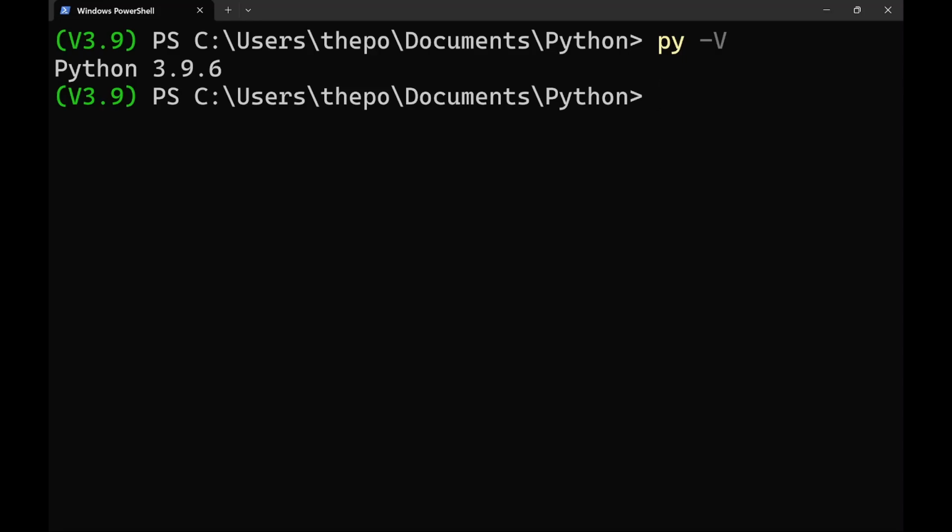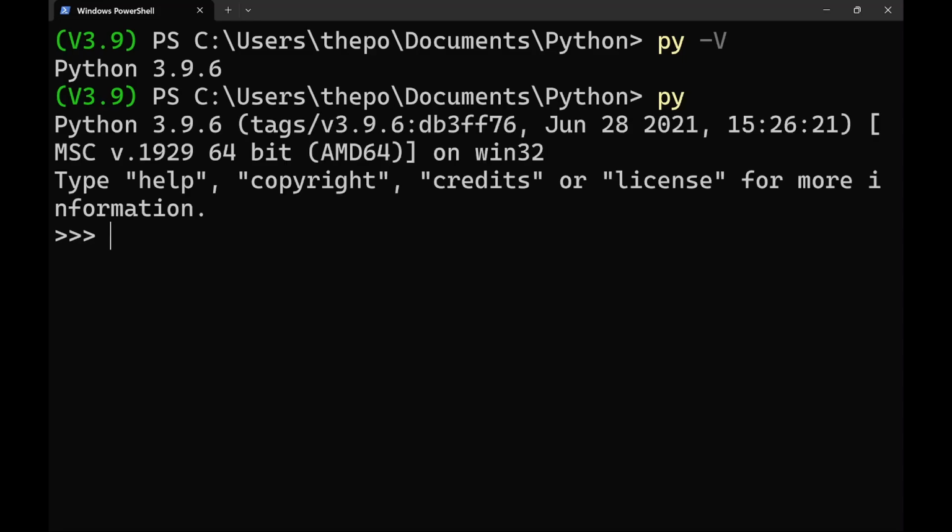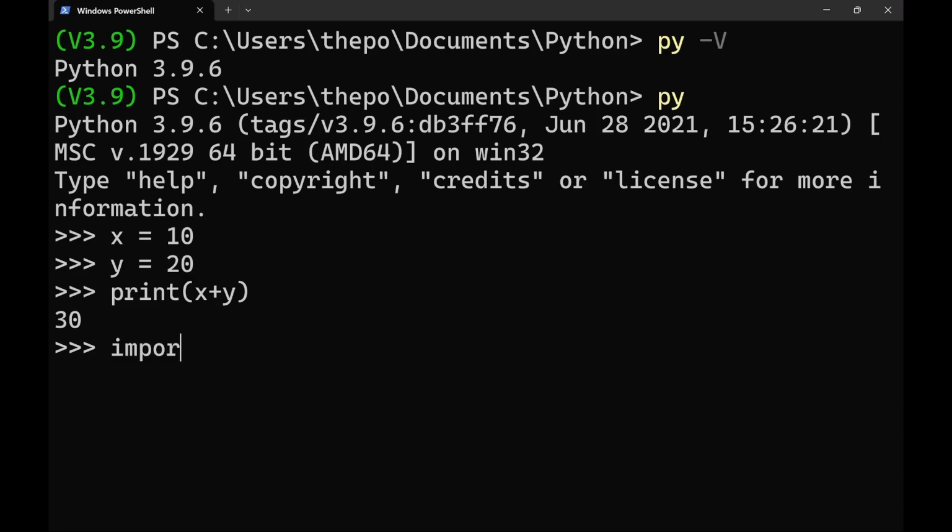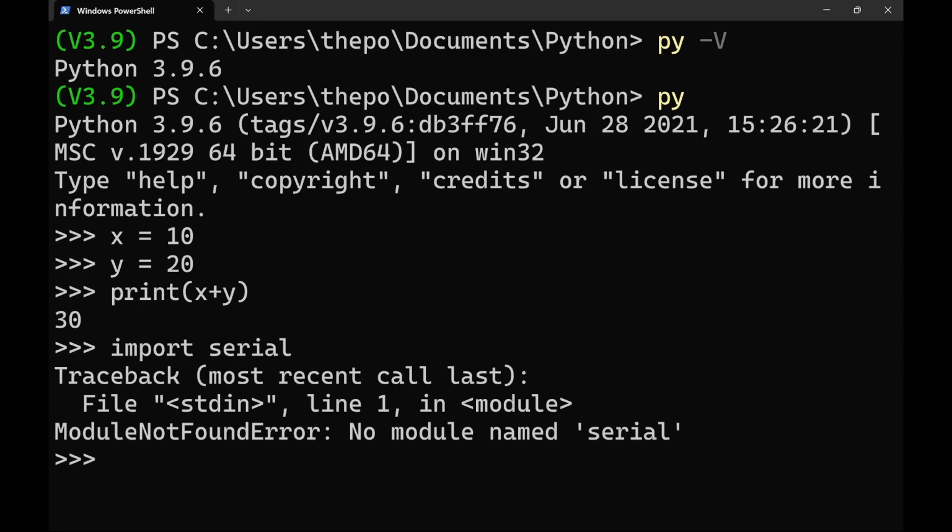So let me show you how to run the sandbox. You type in py, and here you can do x equals 10, y equals 20, print x plus y, and you get 30. So that's the sandbox. What if I want to import a library that I haven't installed yet? Well, you can see it's not there.